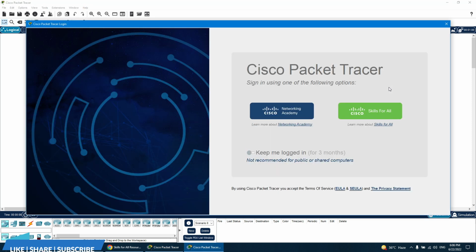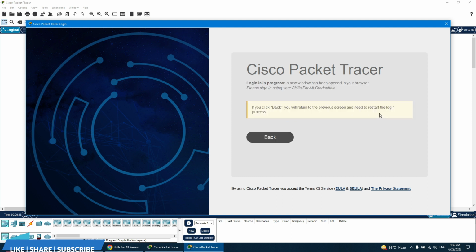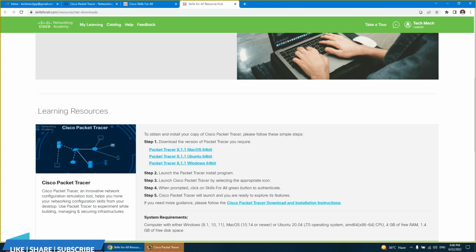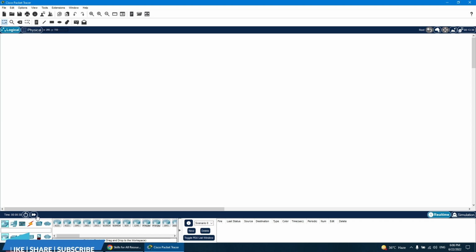Now a pop-up will open and ask you to log in. Use the second option where it says Skills for All. Once you click it, it will take you to your browser, and if you are logged in, it will automatically log you in, and you will see that it says that you have successfully logged into Cisco Packet Tracer. You may close the tab, and now go back to the application, and now you are ready to go.